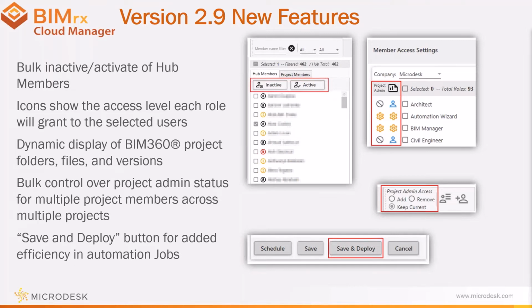And in the jobs module, we've also removed a step to deploy automation jobs by adding the save and deploy button.